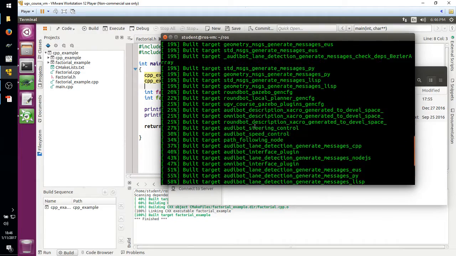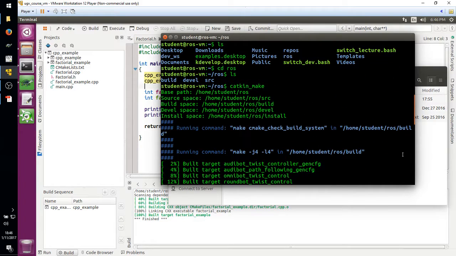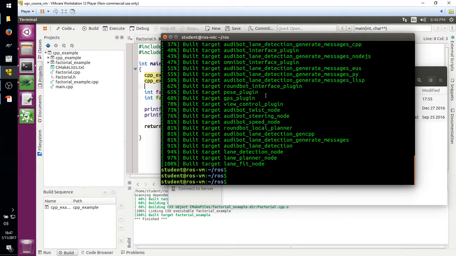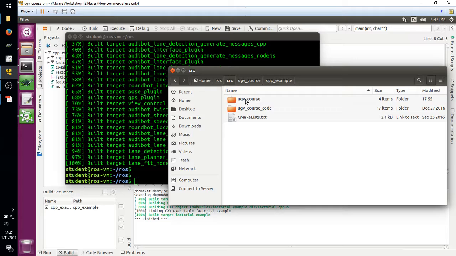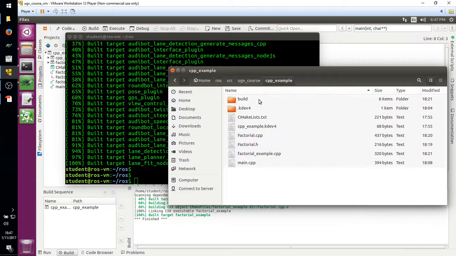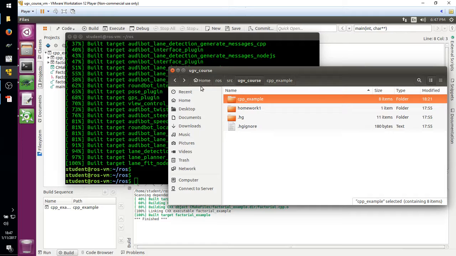What this will do is go through all of the ROS packages that it finds. It finds them by identifying the package.xml file in each folder, and then compiles the source files inside of it according to the instructions in CMakeLists. Right now we have absolutely no ROS packages in here. Homework 1 is just a text file, that's not a ROS package. CPP example is not a ROS package, there's no package.xml in here. So catkin_make does nothing, apparently.